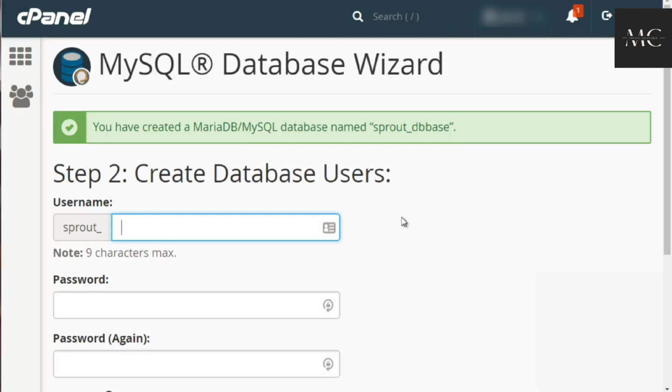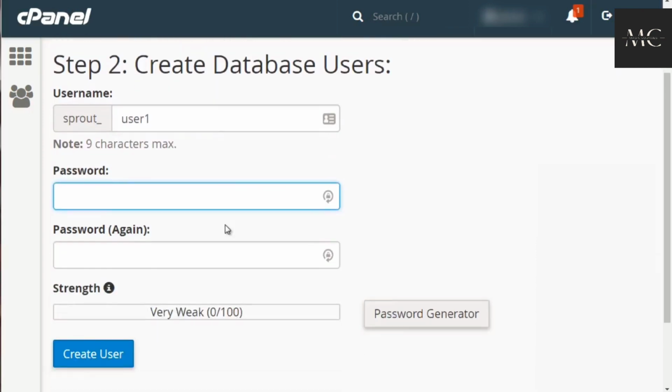The username or the user has access to the database. So this is separate. You're creating a username, and then you're creating a separate database so that user has access to that database. All right. So let's put that in here. We'll just say user1, and then of course you want to do a password.